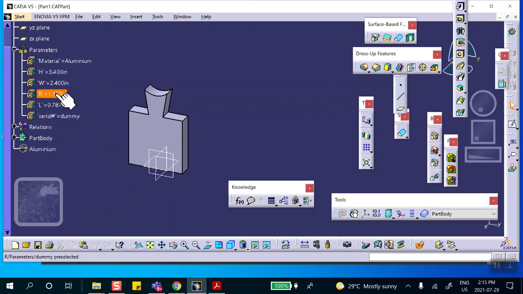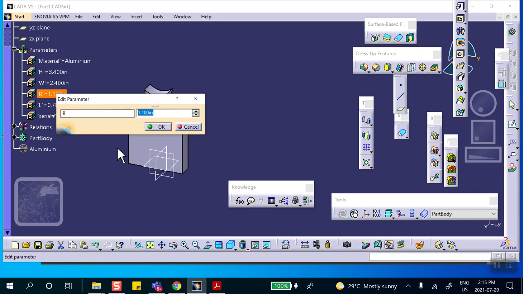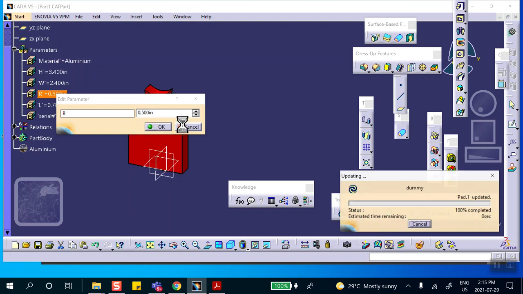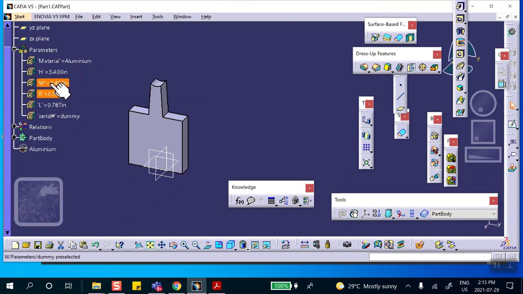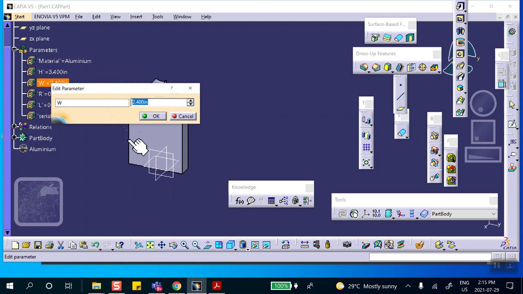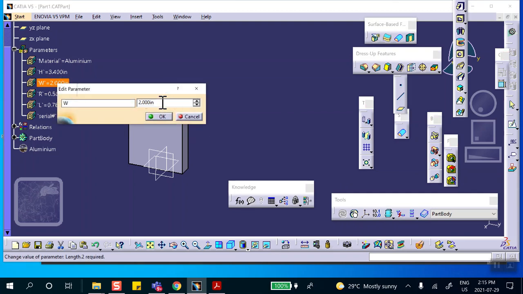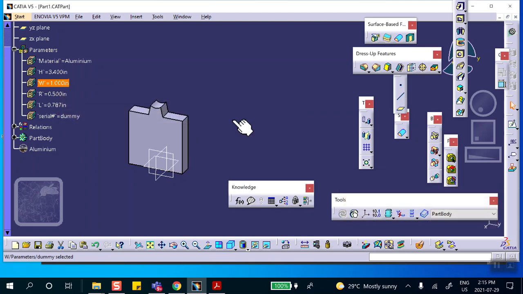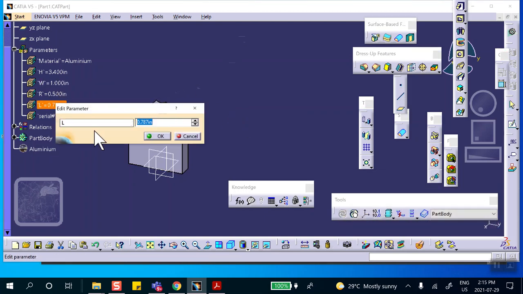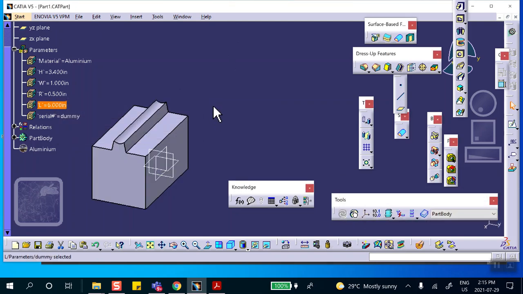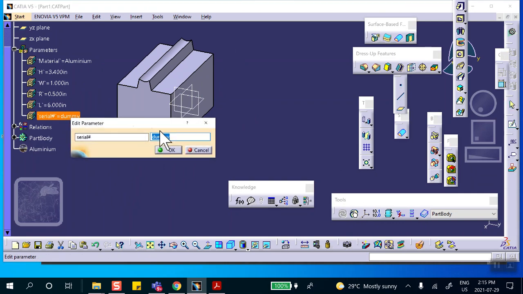Now we go change. So let's start with H, with R. Instead of being 1.1, let me make this thing 1. Well, 0.5. How about 0.5? There we are. W, let me make it 2. Okay, you can hardly see any difference here. So let's go 1, see what happens. There we are. Okay, L is the length of the path, so we go 6. Okay, and for serial number, let's change it to AAA and say okay.